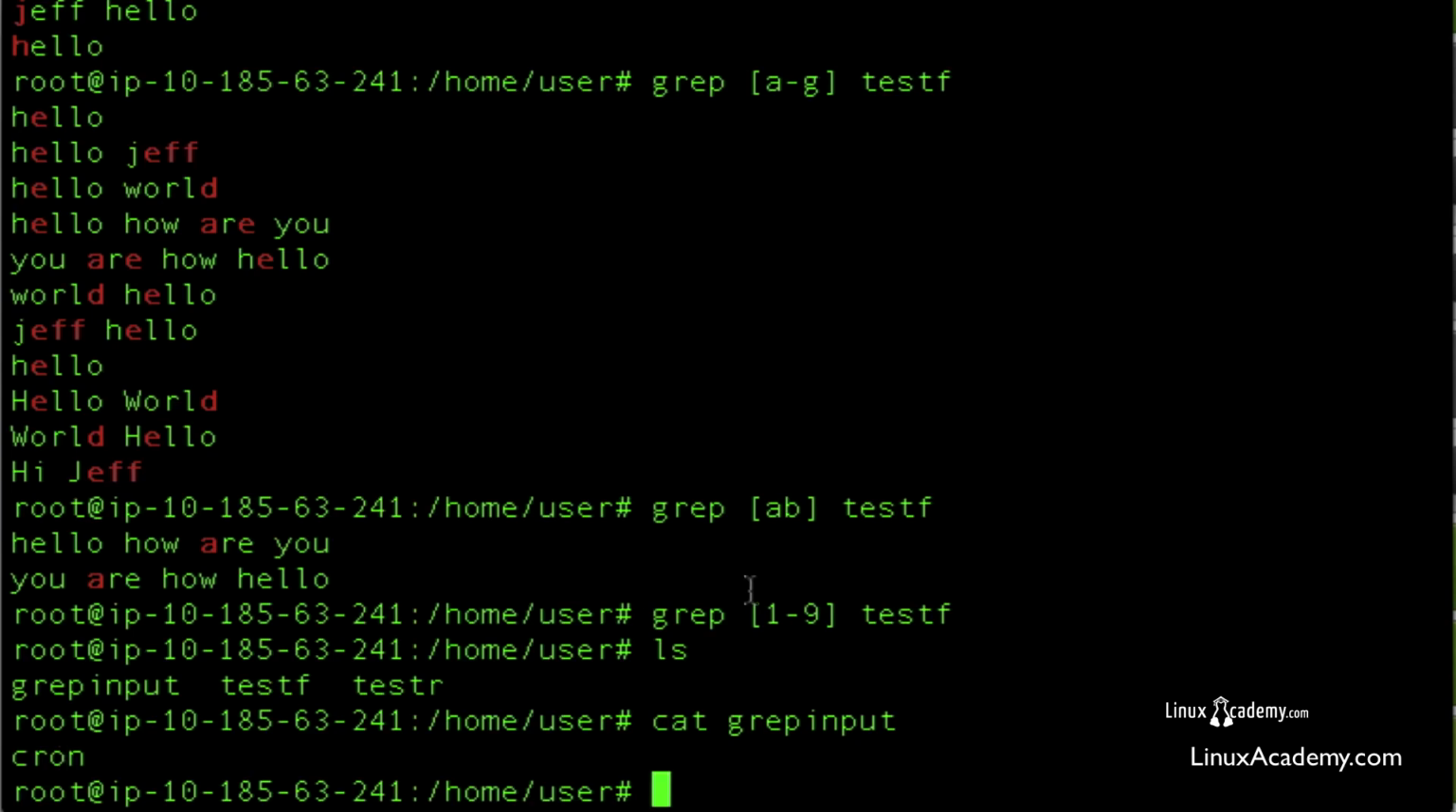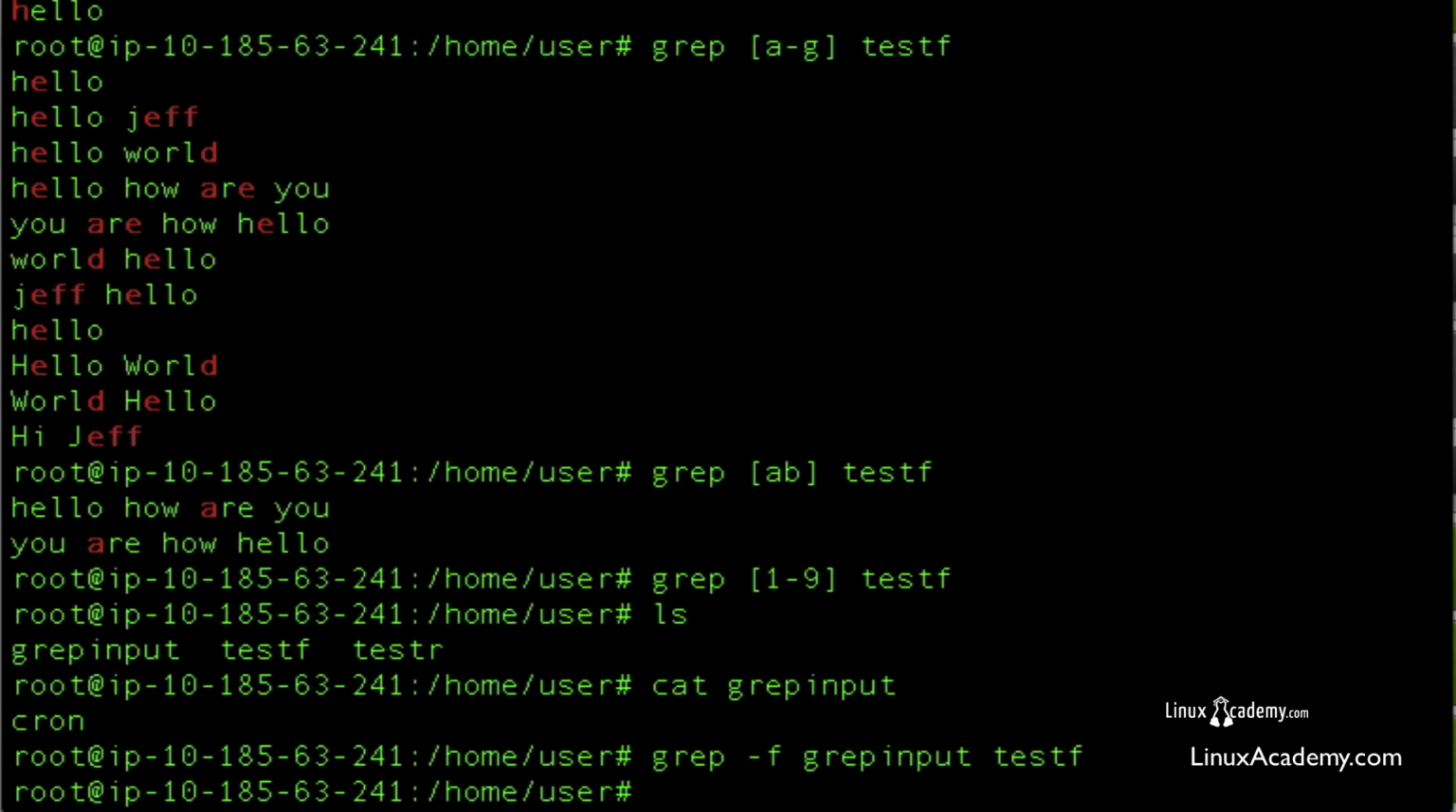Well, one thing I can actually do is take what is in that file and have grep look at that as its pattern input. So what I can do is grep, and then grep input, or the -f flag, which is going to say take this file, read the contents of this file for our pattern, and then the file we're going to search, or the location. And we're going to go through testf. Well, testf doesn't have anything that matches our pattern. Our pattern in here was cron.